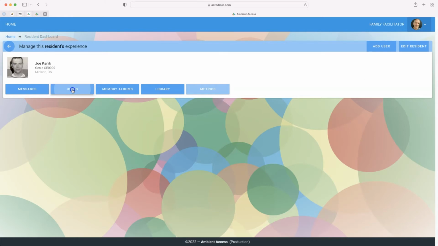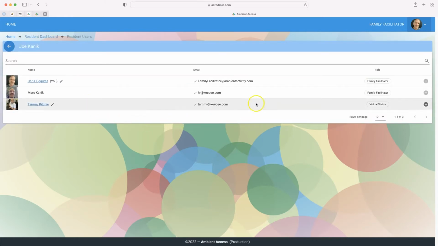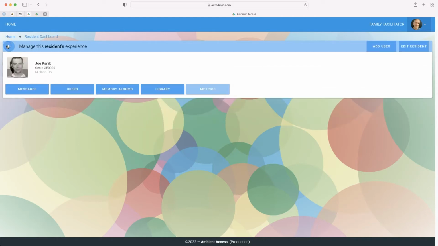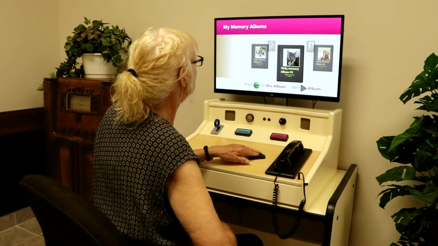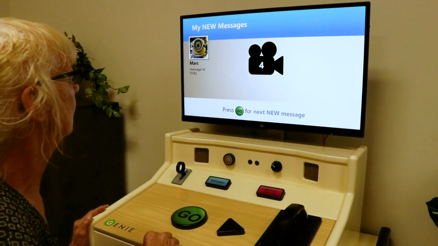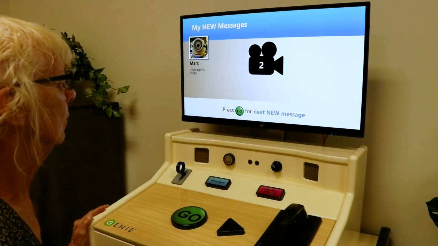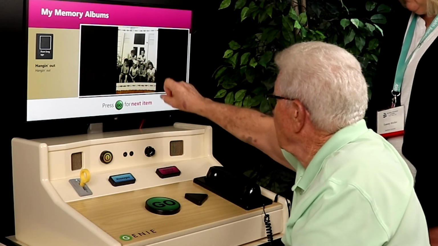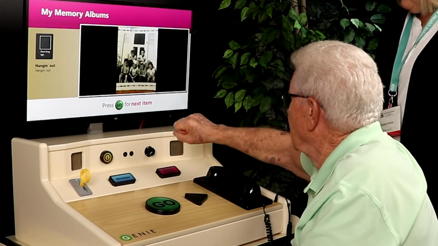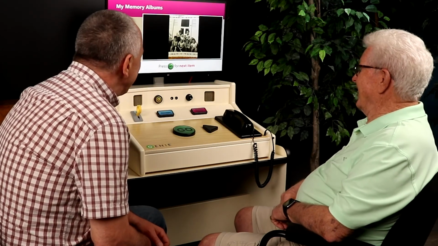Users. Here's a listing of all the users assigned to the resident, so you know who's in your resident's community. We also have a button for the resident's memory albums and library. To review, at the kiosk, residents independently scroll through collections of pictures, songs, and movies, revisiting their lived experiences. Memory albums help to retain precious memories, invite opportunities to reminisce, and enhance family visitations.